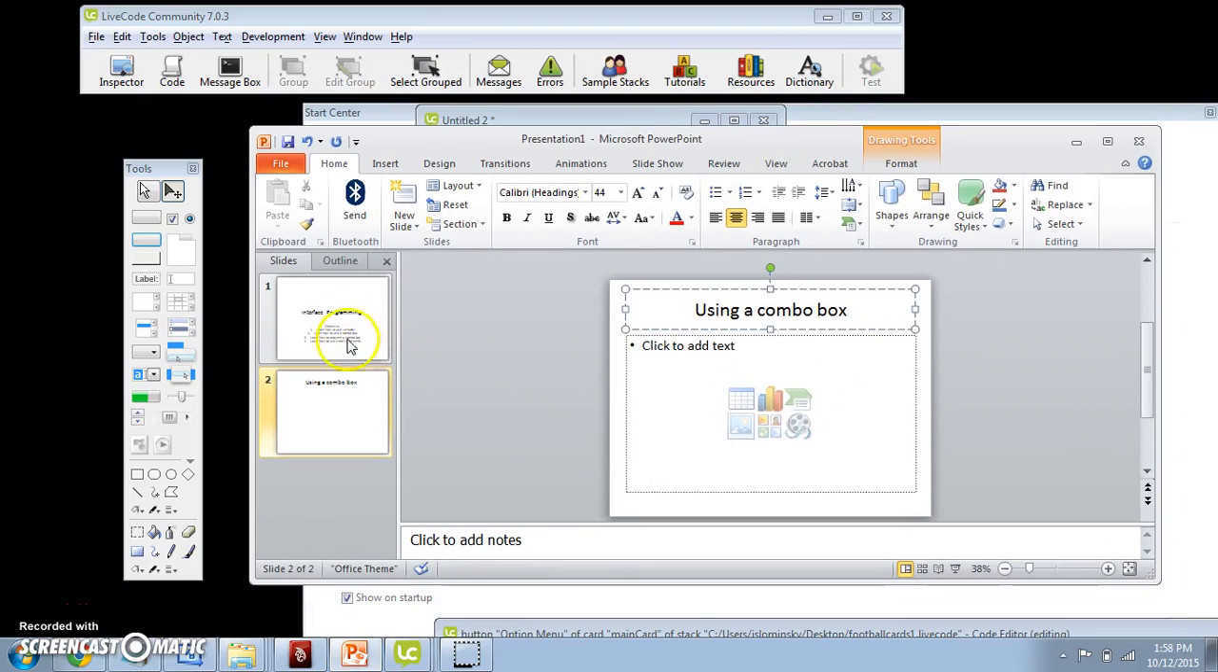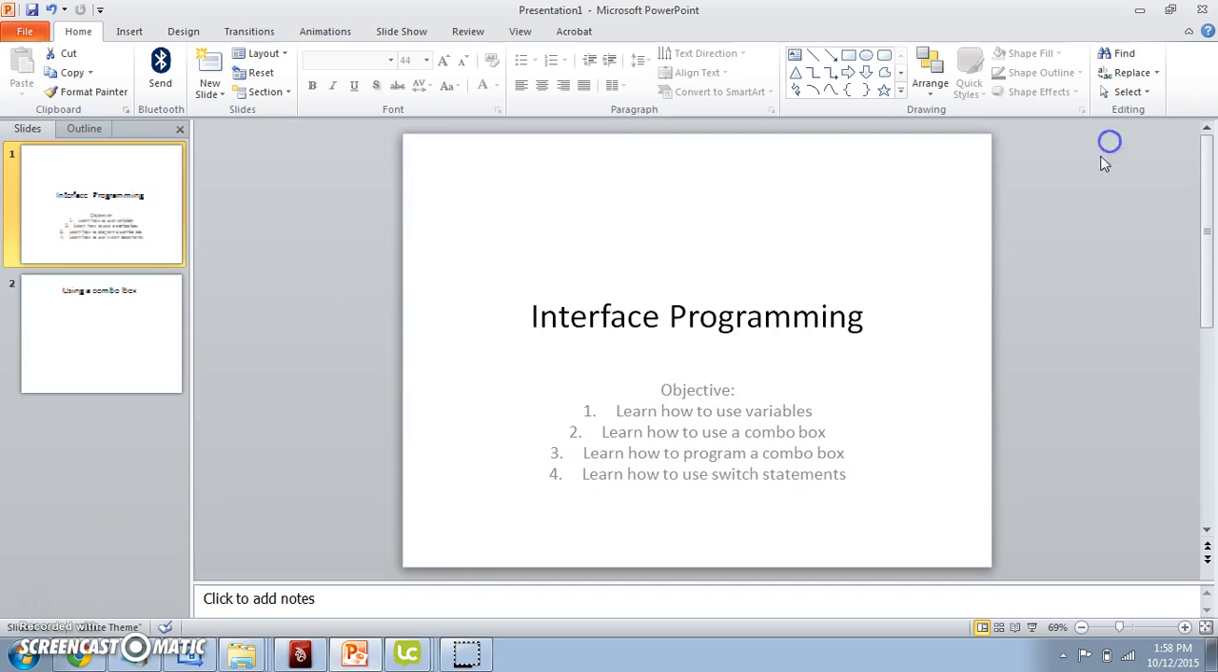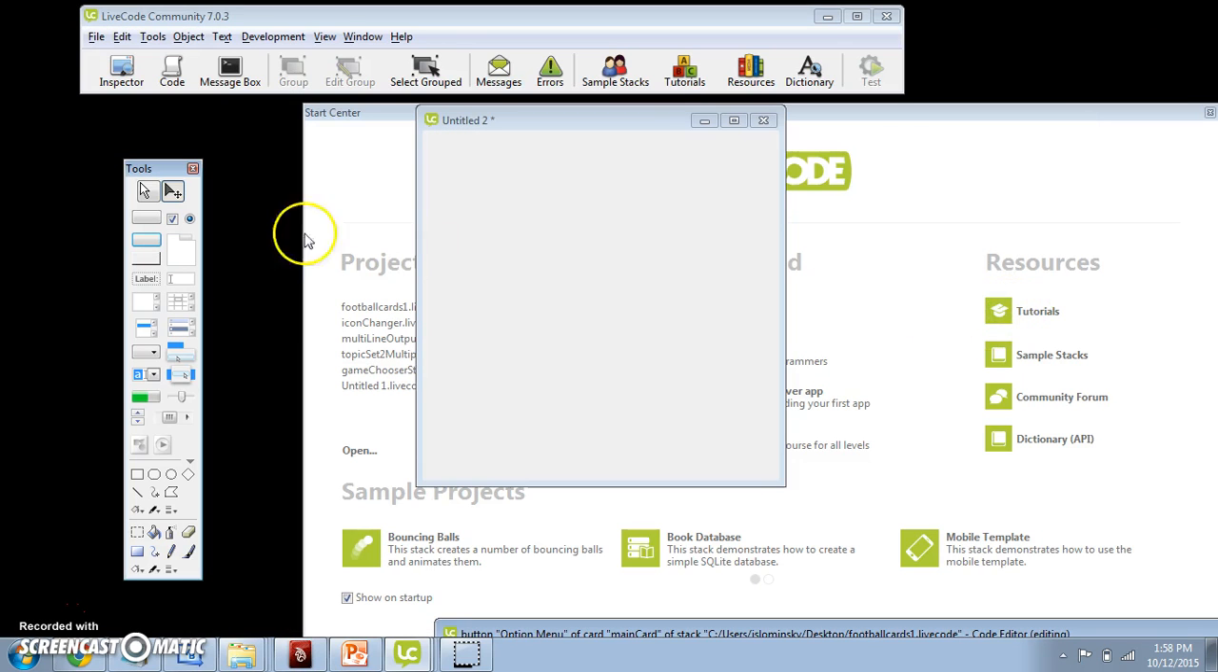Okay guys, what we're going to do real quick is cover a short tutorial where we're going to learn these four main objectives. We're going to learn how to use variables. We're going to learn how to use a combo box. We're going to learn how to program the combo box. And we're going to learn how to use something called switch statements. So let's go ahead and get started.